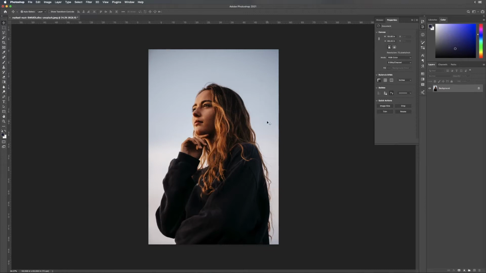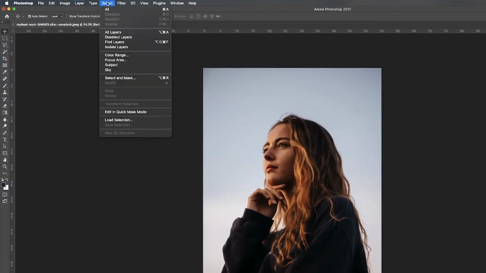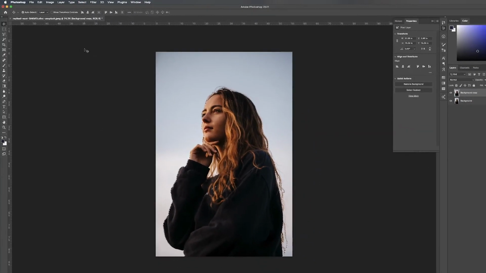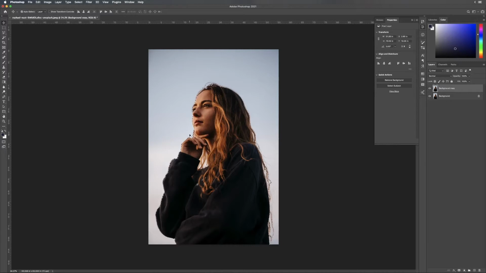So first thing I want to do is actually create a duplicate copy of the background so that we're working non-destructively and we're able to get back to the original image if we wanted to. So now that I have this layer selected, I'm going to go to Select and Subject. And so Photoshop is going to try its best to find the subject, and you can see it did a pretty good job finding the subject, but it had some hard times around the hair and over here. So we're going to refine that selection even more.